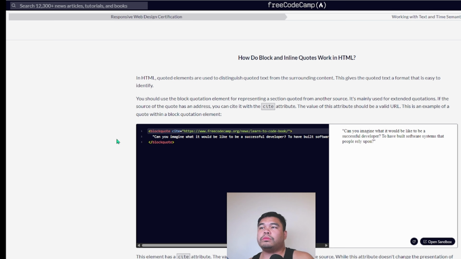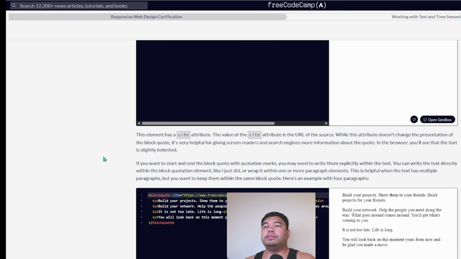Quote. There's a special way to put quotes, I forgot how. Oh, blockquote, it's telling you right there. This element has a cite attribute, with the value of the cite attribute as the URL of the source. While this attribute doesn't change the presentation of the blockquote, it's very useful for giving screen readers and search engines more information about the quote. In the browser, you'll see that the text is slightly indented.